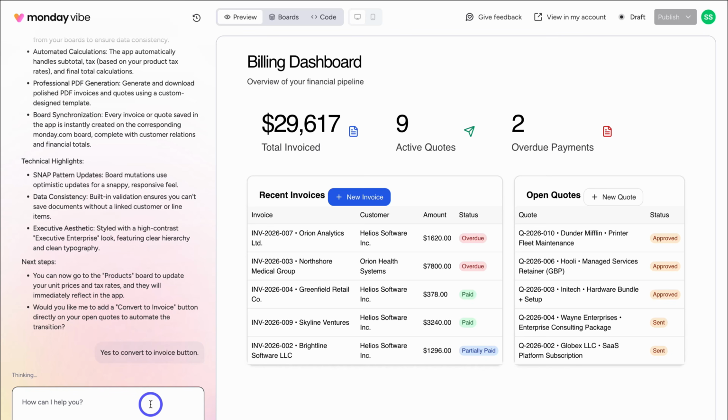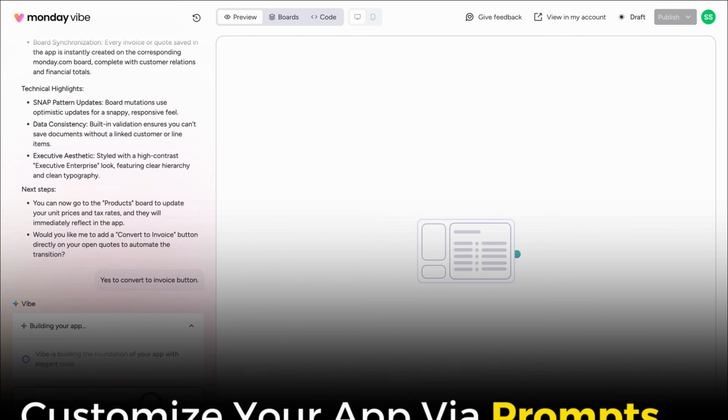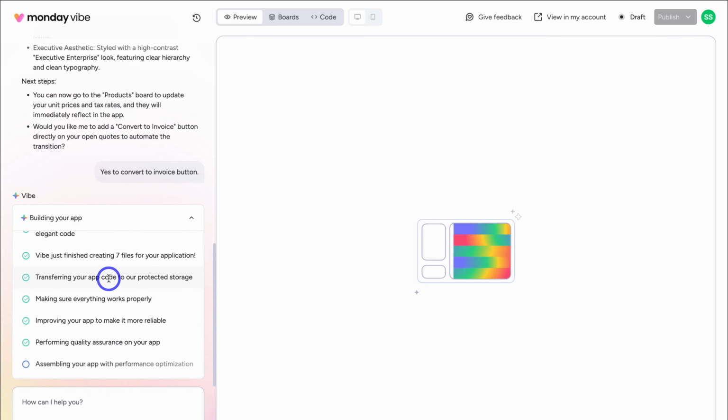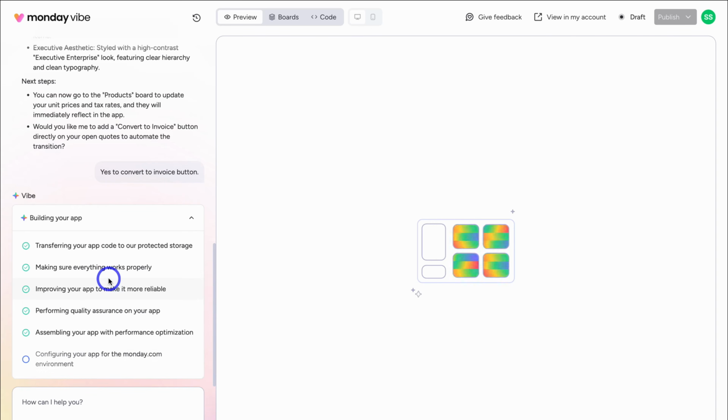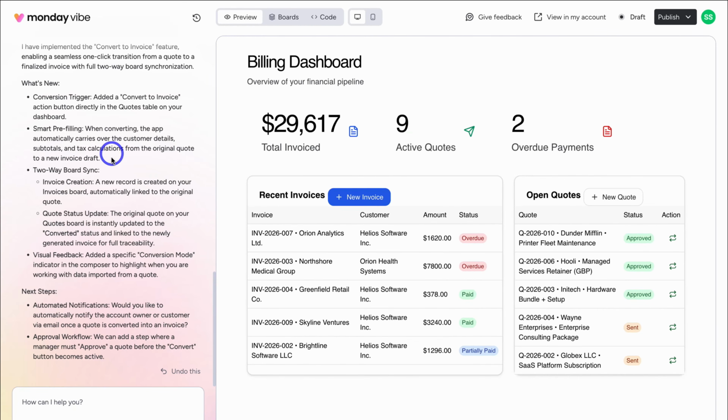Again, each time you add a prompt, you may have to wait a few minutes for those changes to be reflected on your app. And you can see the documentation, everything that's been built over here. The great thing about this is you do not need to know anything about code, as you can simply add prompts to describe, customize, and modify your app. And after a few minutes, our app has been regenerated. Under What's New, we can see what Monday Vibe has completed. Added a Convert to Invoice action button directly in the quotes table on your dashboard. If we navigate over here, under Action, you can see this option, Convert to Invoice.